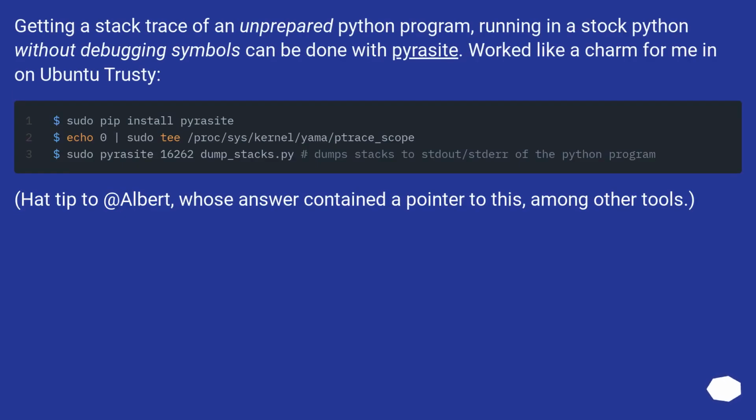Getting a stack trace of an unprepared Python program, running in a stock Python without debugging symbols, can be done with Pyrasite. Worked like a charm for me on Ubuntu Trusty. Hat tip to Albert, whose answer contained a pointer to this, among other tools.